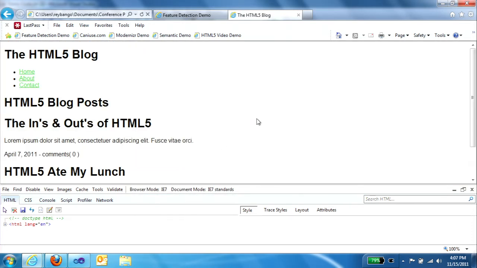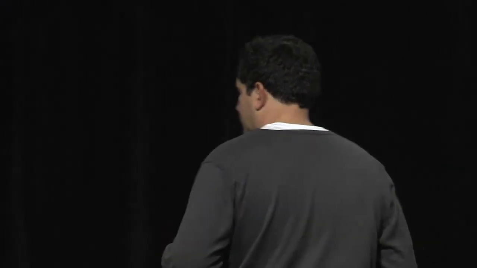And the reason is because there's a parsing error in older versions of Internet Explorer. And what happens is it can't render the semantic tags out. It doesn't recognize them at all. So that becomes a bit of a problem. Well, John Resig, the creator of jQuery, actually he came up with something pretty cool.